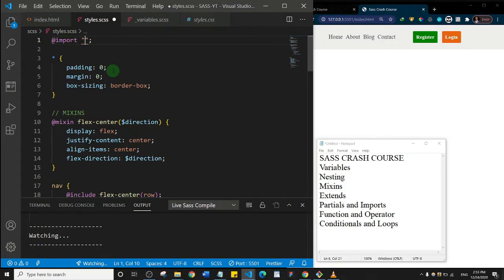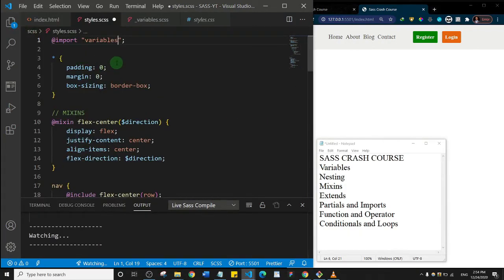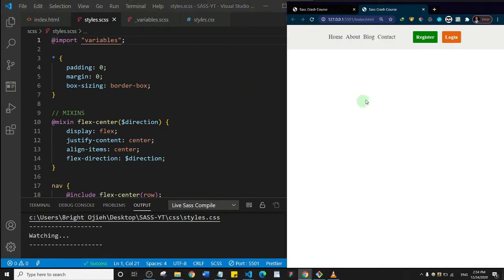In this case the name of the file is variables. Let me just confirm if there is an S. So there is an S, so variables. We don't need to say .scss. All we need to say is variables, and that's all. Then we save. You see that nothing happens, so everything is working fine here.